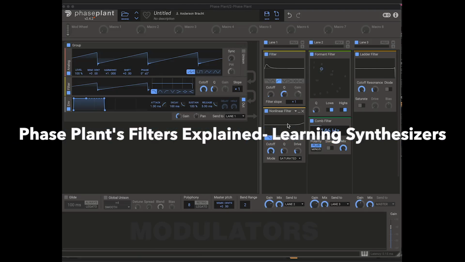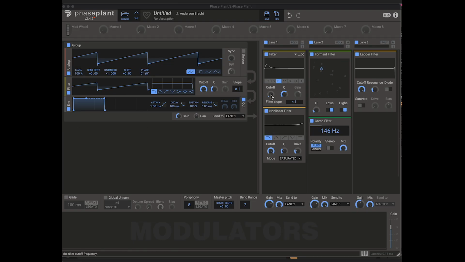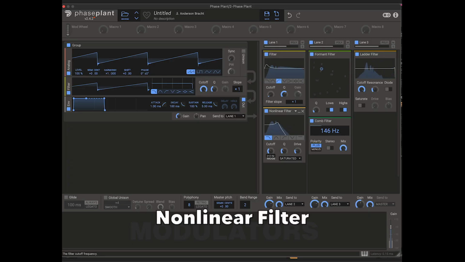This video goes over Faceplant's different filters and all of their features and controls, as well as using modulation. Filters and synthesizers reshape a generated sound by changing the amplitude of certain frequencies in a sound. Different filter types allow for shaping frequencies in different ways.